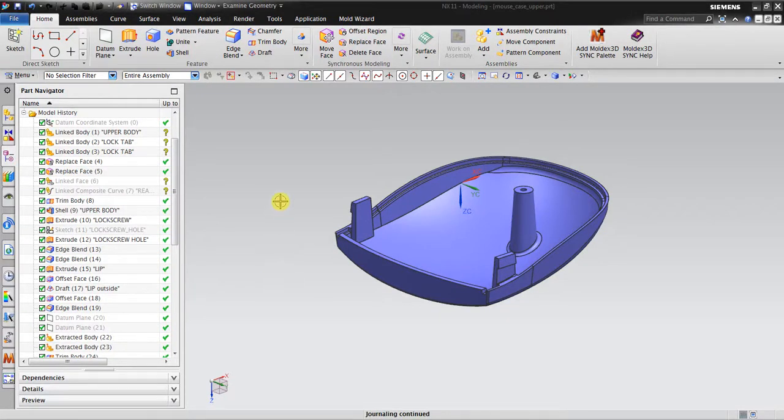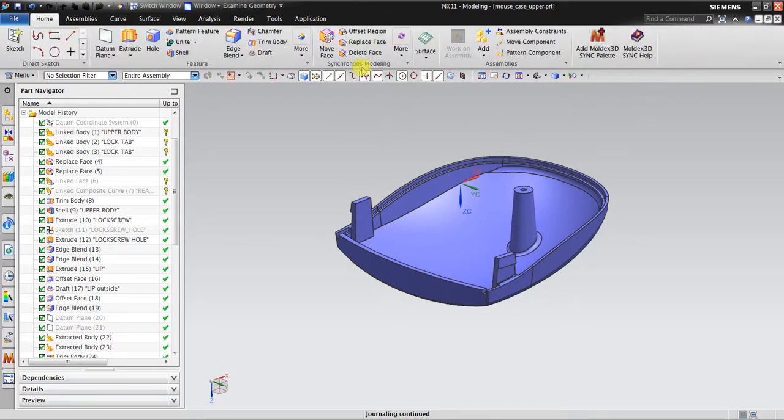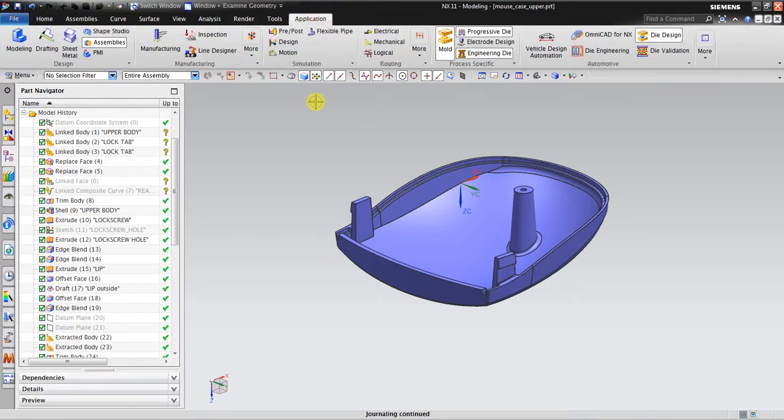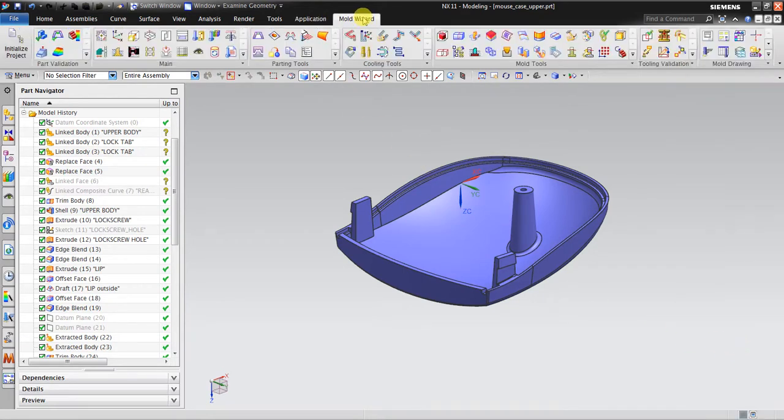So in this session I will explain about Mold Wizard. If you do not see this, for example, maybe I hide this tab, I go to Application. In here you must click Mold and then you go to Mold Wizard, this one. Okay, Mold Wizard is a special tool designed for plastic injection molding.